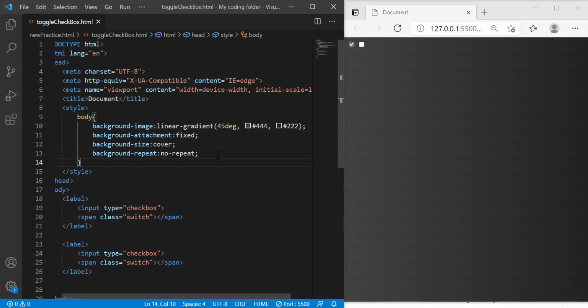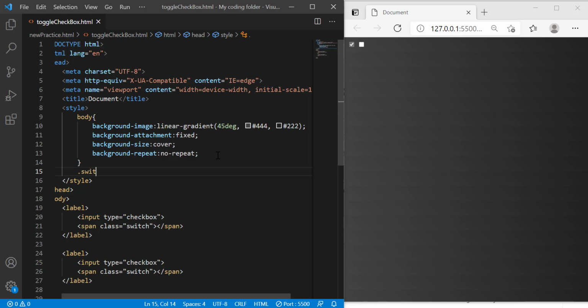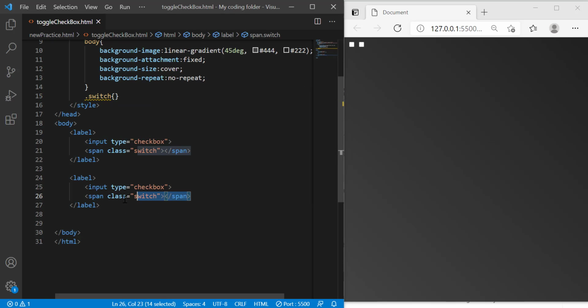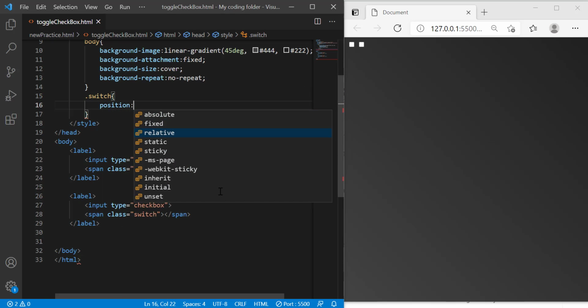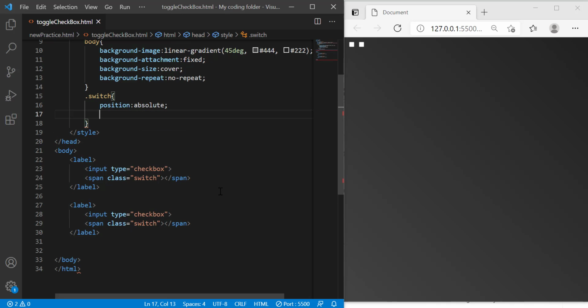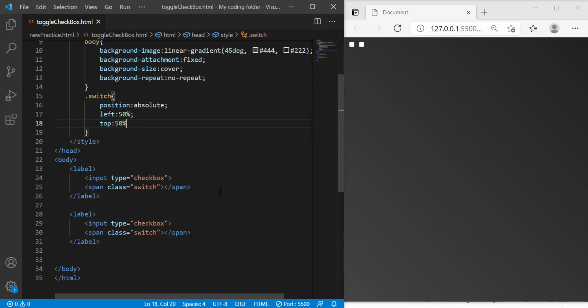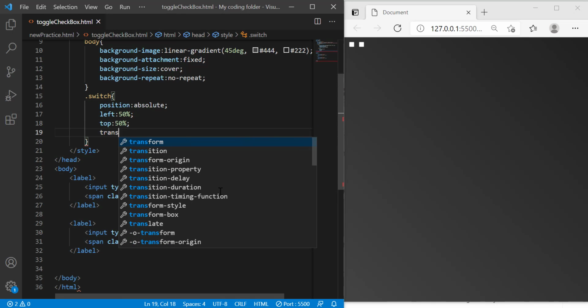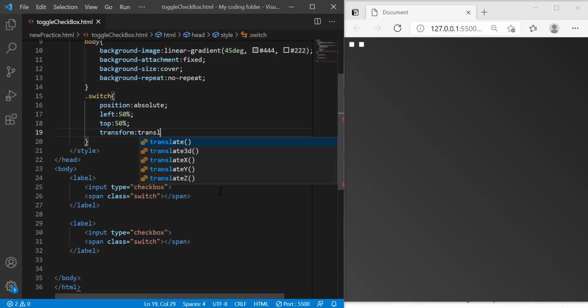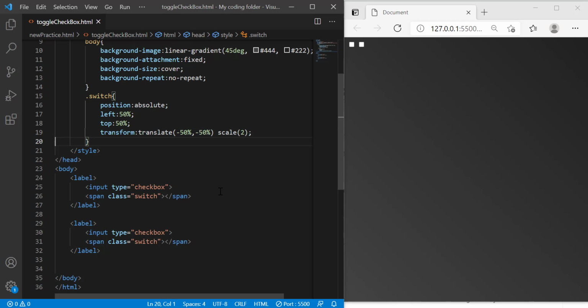Now we can start styling our switch span, which are these two spans right here. For both of them, I'm going to do position absolute, then move them 50% to the left, top 50%. To make sure it's in the center, I'm going to use transform translate negative 50%, negative 50%, and then scale it 2 times to make it a little bigger. If you scale a number that's less than 1, like 0.2, it's going to get smaller. So that's how scaling works.